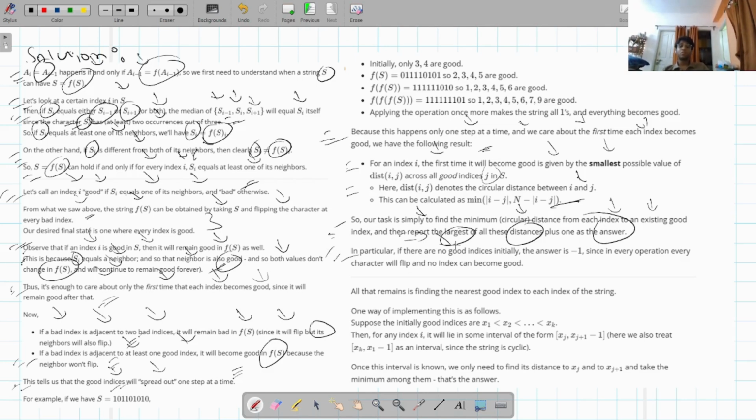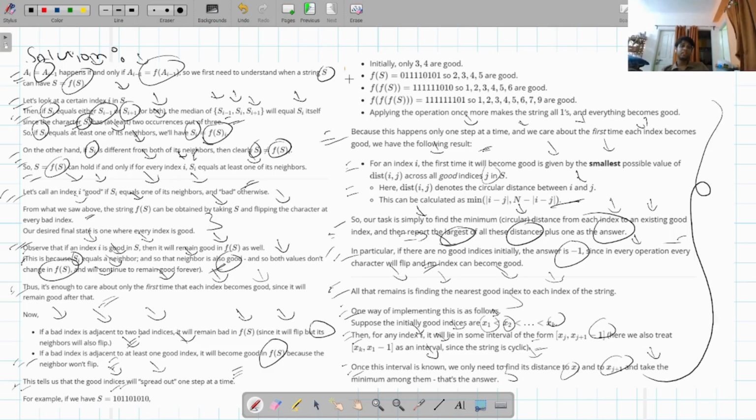In particular, if there are no good indices initially, the answer is -1, since in every operation, every character will flip and no index can become good. All that remains is finding the nearest good index to each index of the string. One way of implementing this is as follows. Suppose the initially good indices are x1, x2, till xk. Then for any index i, it will lie in some interval of the form [x_j, x_{j+1} - 1]. Here we also treat [xk, x1 - 1] as an interval since the string is cyclic. Once the interval is known, we only need to find its distance to x_j and x_{j+1} and take the minimum among them. That's the answer. So guys, I think the solution is pretty much clear.